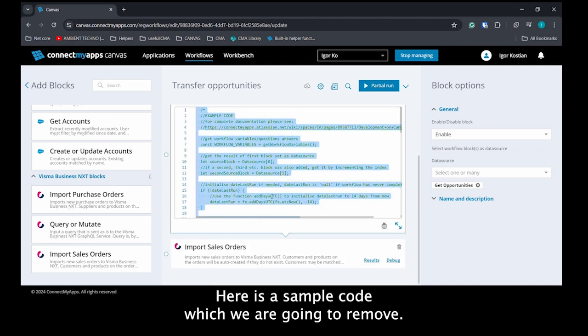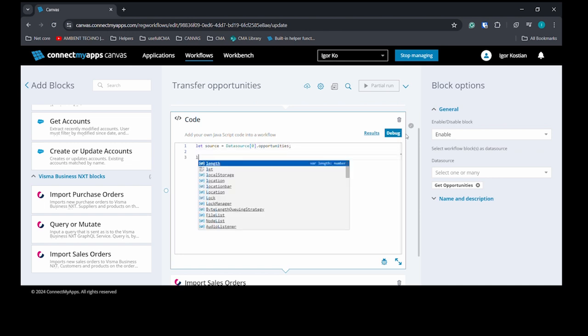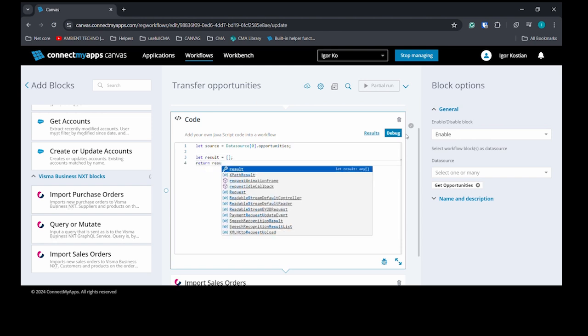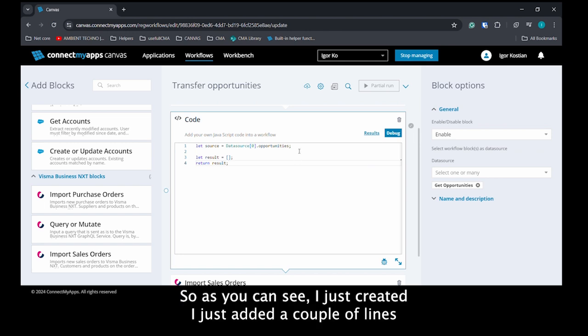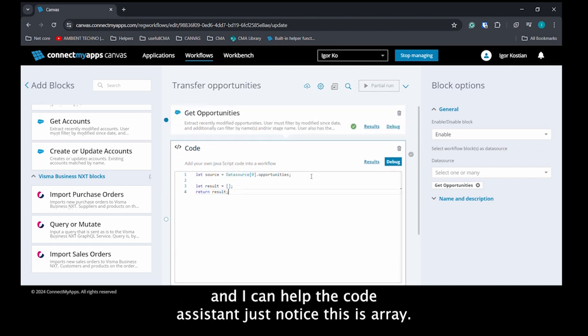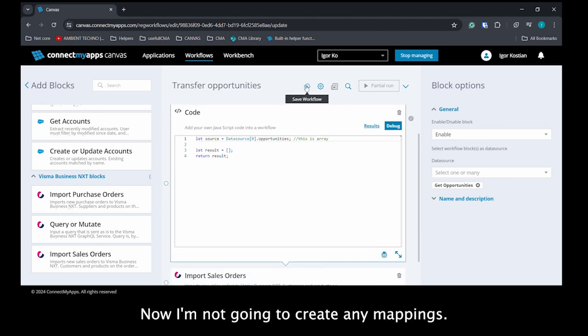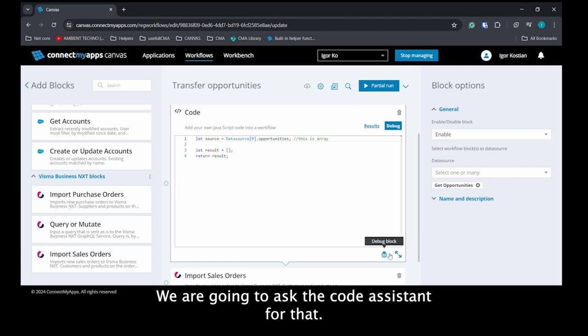Here is a sample code which we are going to remove, and I'm going to write just a couple lines of code first. So as you can see, I just added a couple of lines where we put the opportunities from the previous block to the variable, and I can help the code assistant. Just notice, this is an array. Now, I'm not going to create any mappings. We are going to ask the code assistant for that.